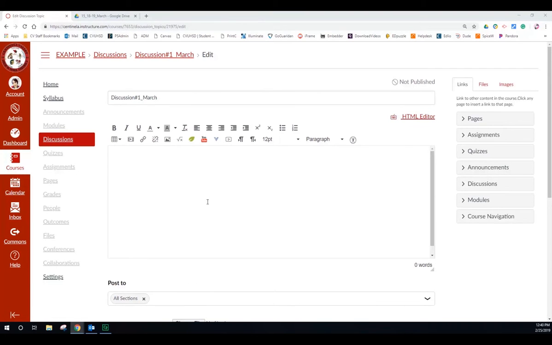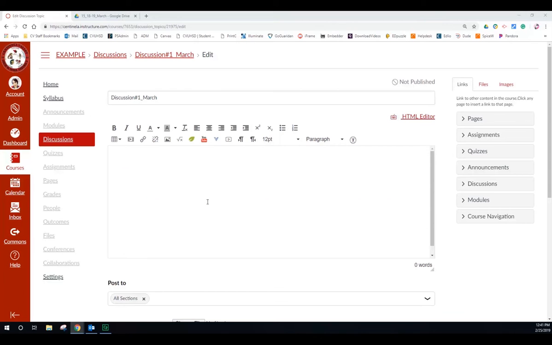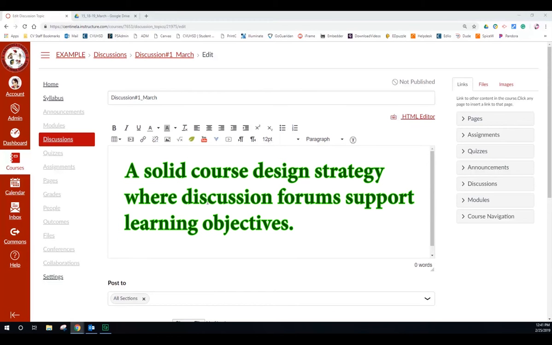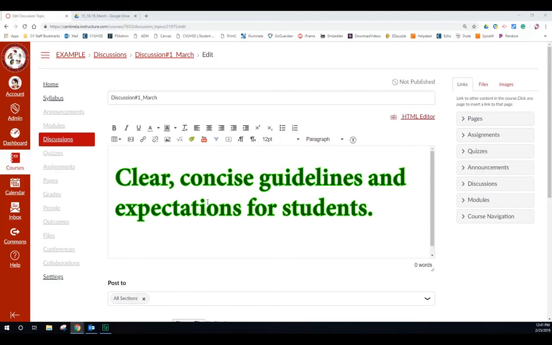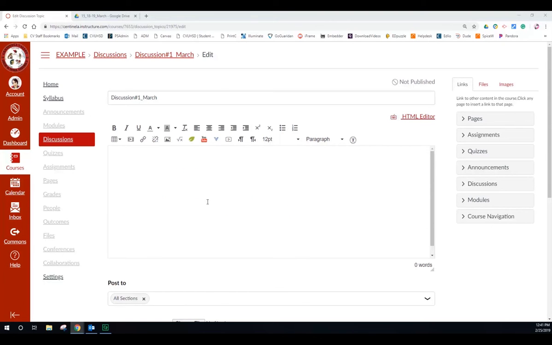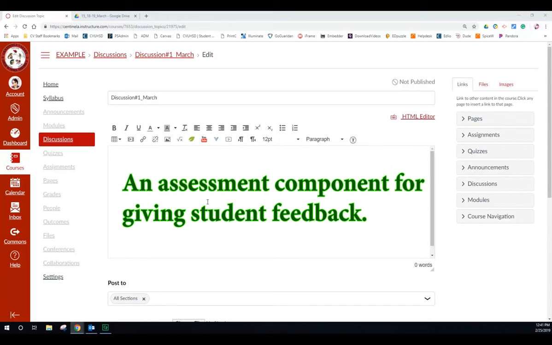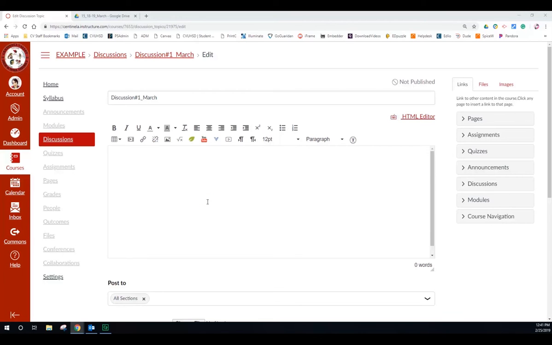As you begin to create the discussion, also keep in mind what makes an online discussion effective. Things to consider are a solid course design strategy where discussion forums support the learning objectives, clear, concise guidelines and expectations for students, well-constructed topics or questions, a skilled facilitator or mediator, an assessment component to give student feedback. These are some of the various strategies that you might want to keep in mind as you begin to construct your discussion.